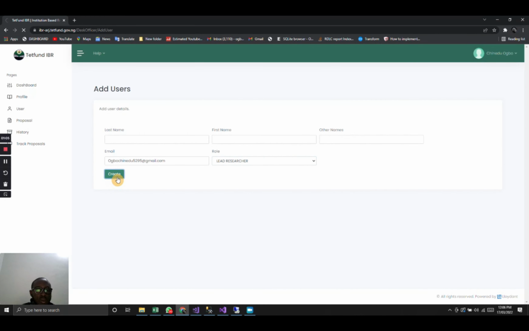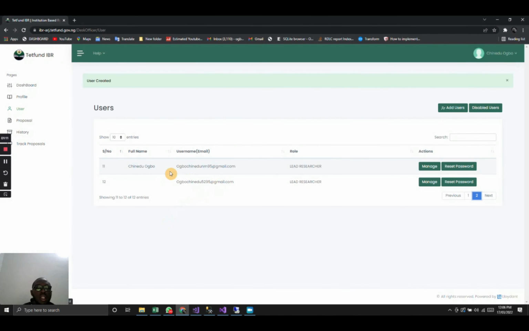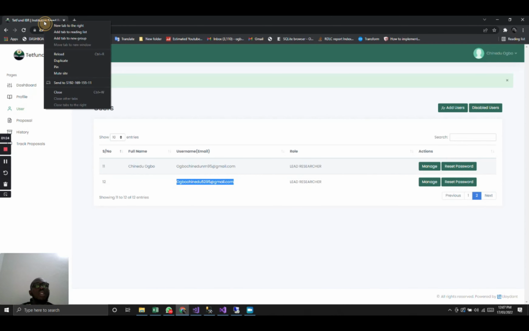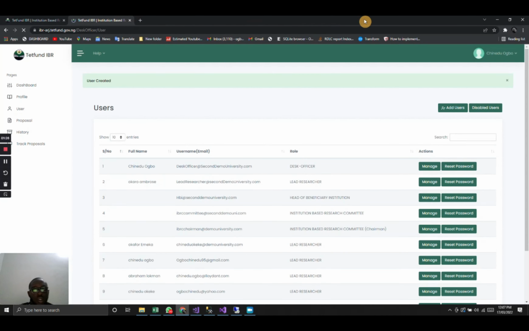So when you click on create, it takes you back to your list of users and you can now see the user that we just created. Okay, so the email address serves as the username for this lead researcher. So we would now proceed to log in with this email address so that we can see what the lead researcher can do.